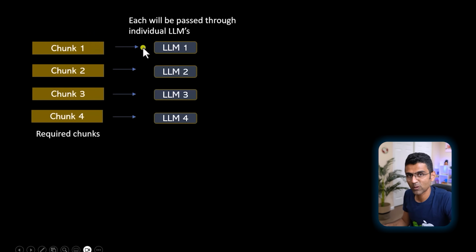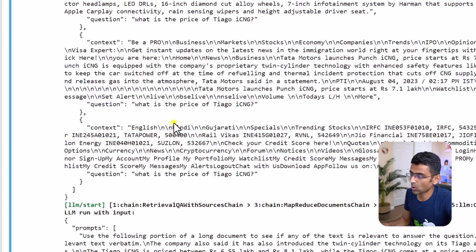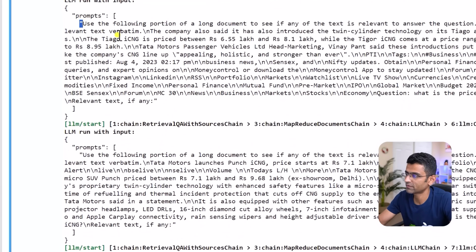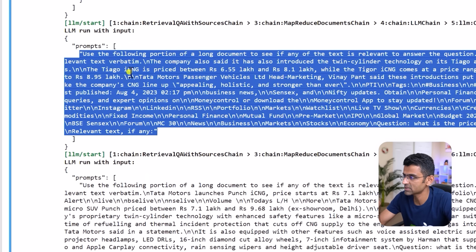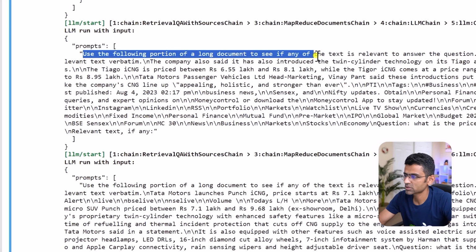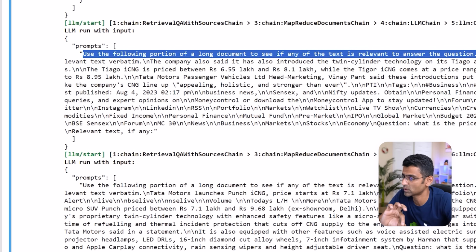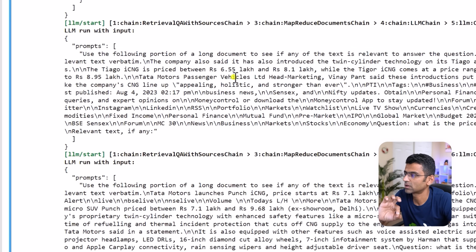And then you combine the question and you ask 4 individual questions to your LLM. So all these questions will go to the LLM. So my first prompt is, use the following portion of a long document to see if any of the text is relevant to the answer of these questions. Right? Return any relevant text verbatim.